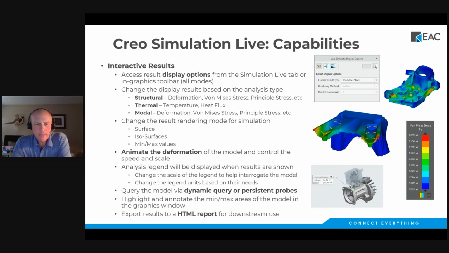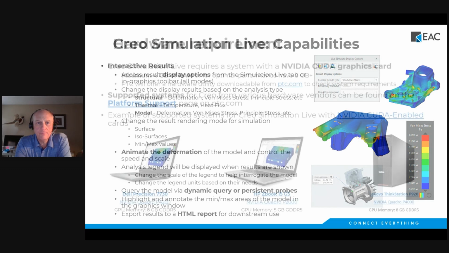And of course, you might want to export that back out, and there's an option to create an HTML report for use later on, right? So if you want to capture the information and share it with other people, you can generate that HTML report to share with other people on your team.